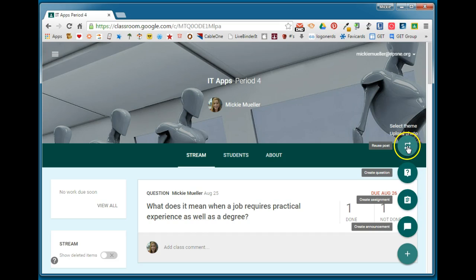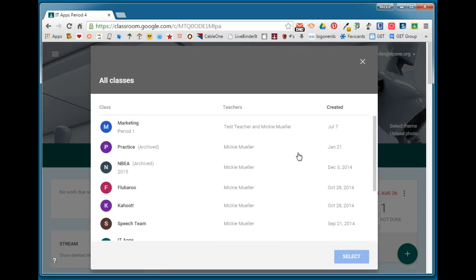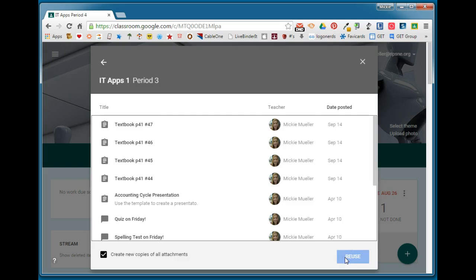So let's look at reuse post. You'll notice that you'll have an option to look through all of your classes, and you can find the class that has the post in it that you would like to reuse. We'll go to this class here and we'll select it, and then this will give you all of your announcements and assignments. Assignments are with the clipboard here, an announcement is the little speech bubble here.